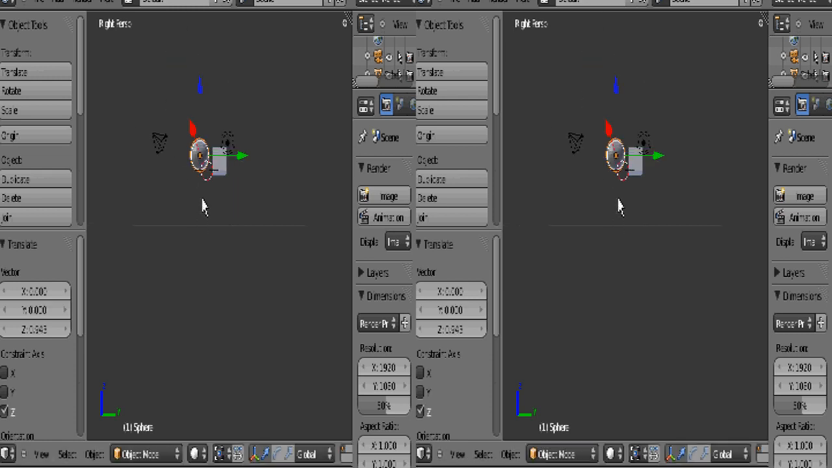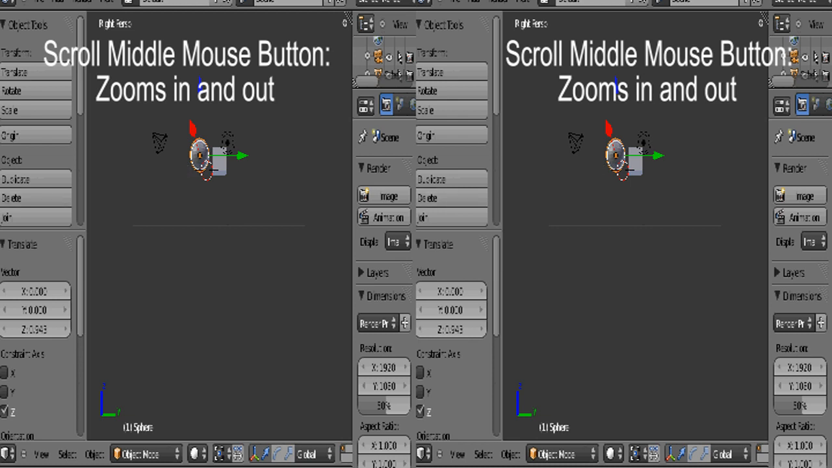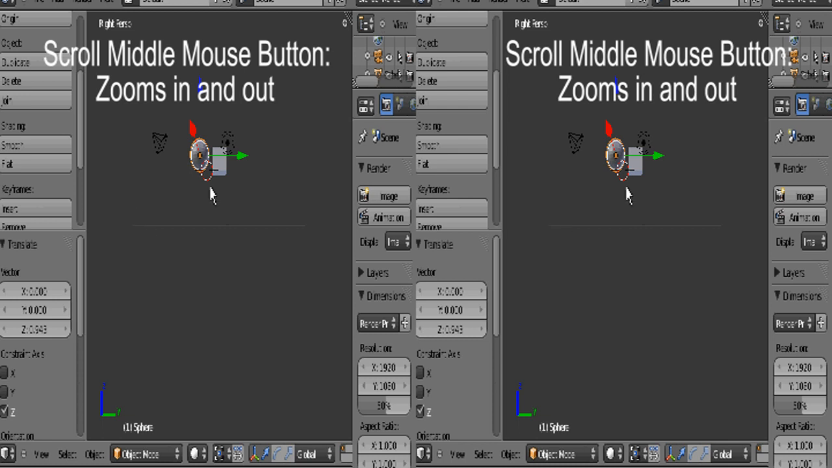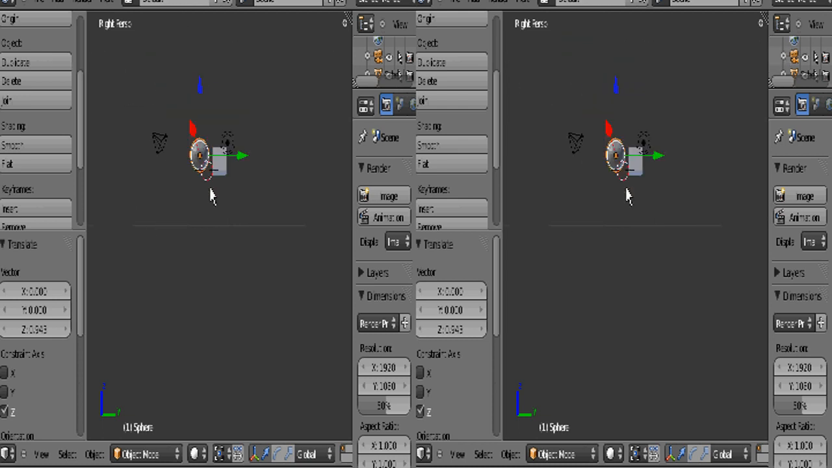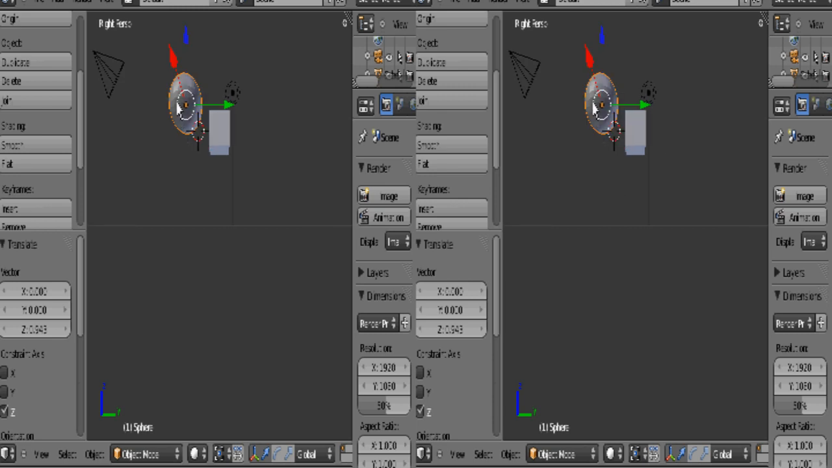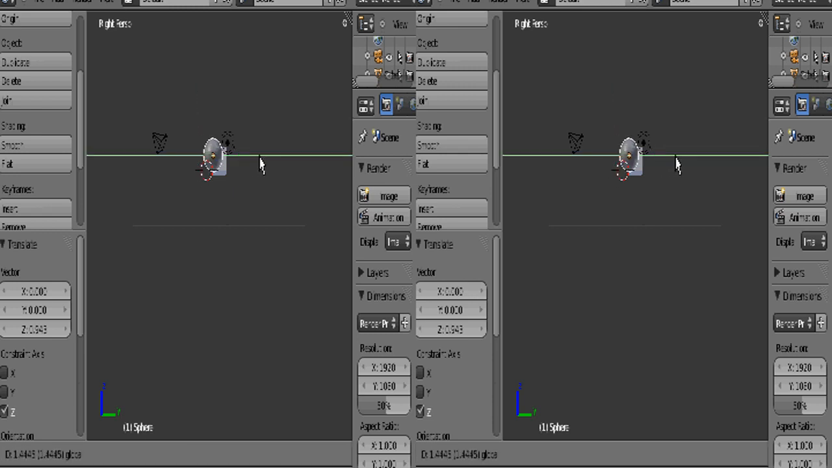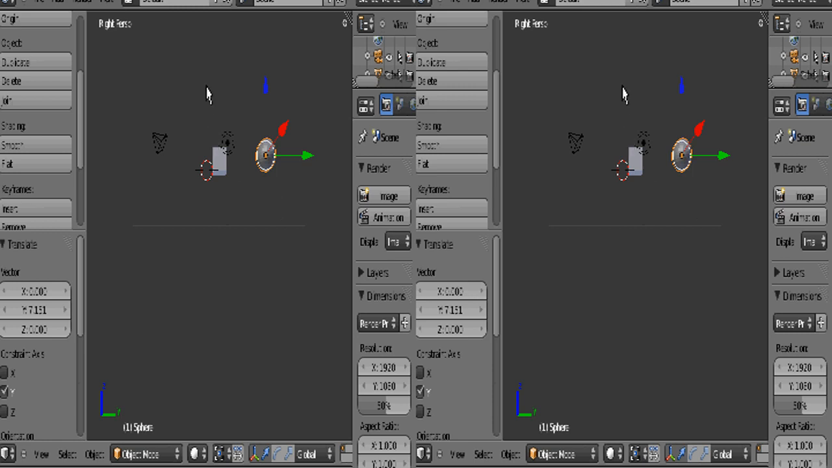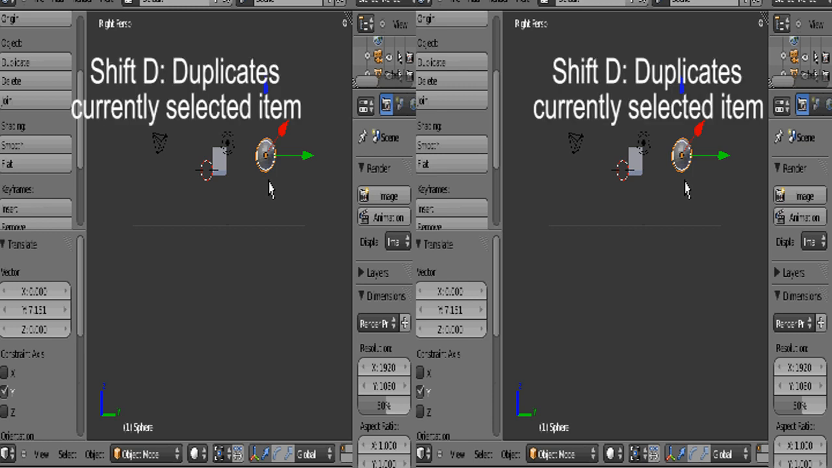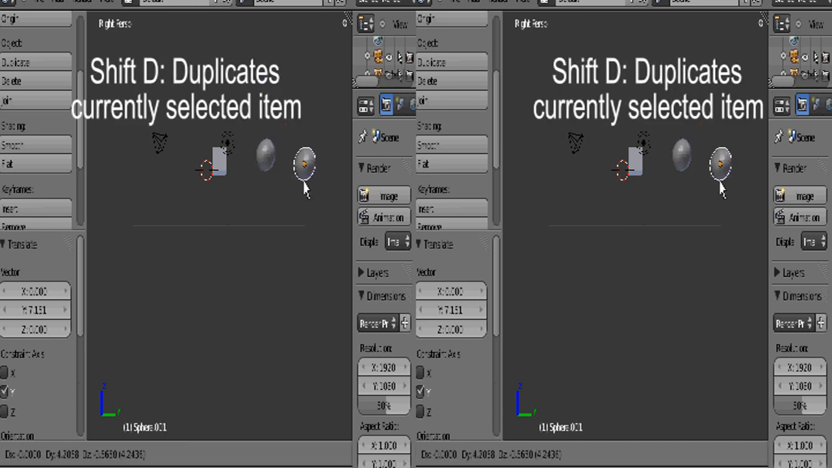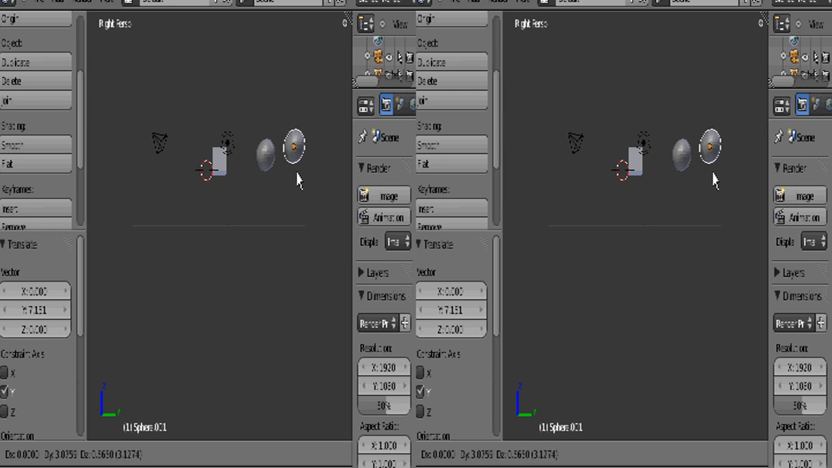By scrolling the middle mouse button down on the screen, you can zoom back and forth like that. So I'm going to back that up just a little bit. Currently our newly formed sphere is selected. I'm going to move that off to the side, and then I'm going to hit Shift D, and that's going to duplicate the object. Then I'm going to move the second sphere that I just made.